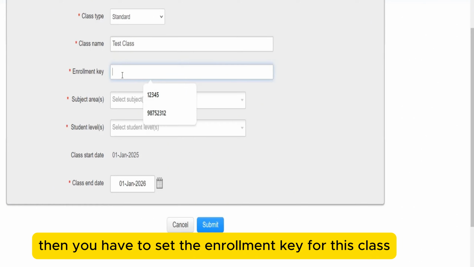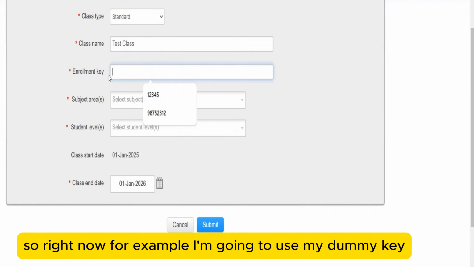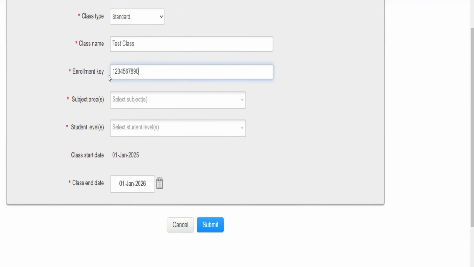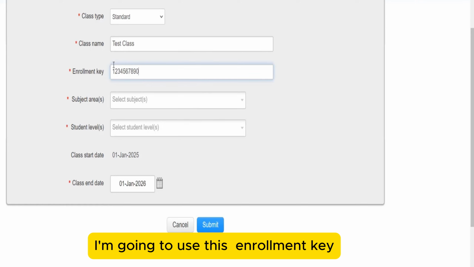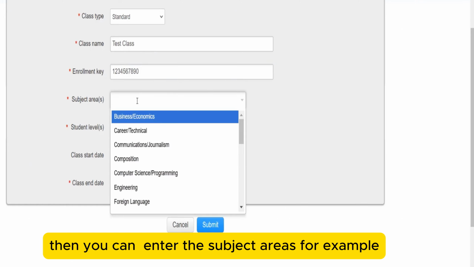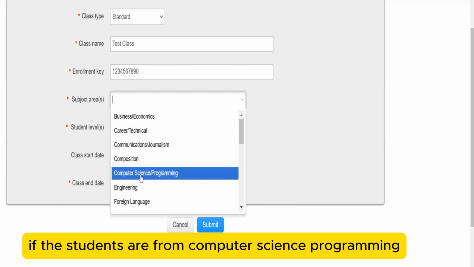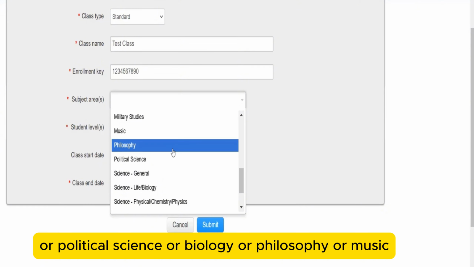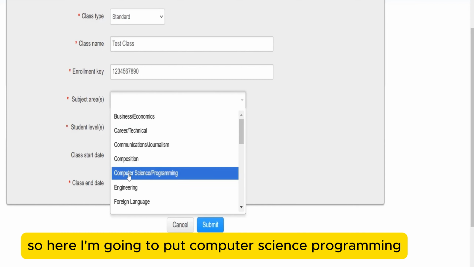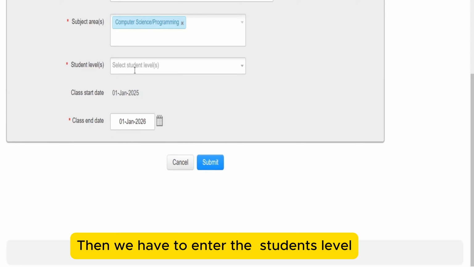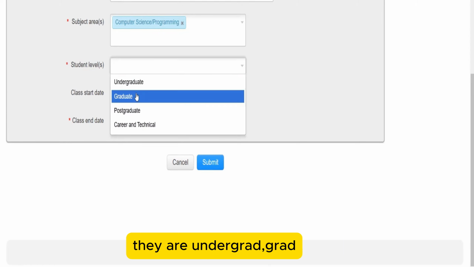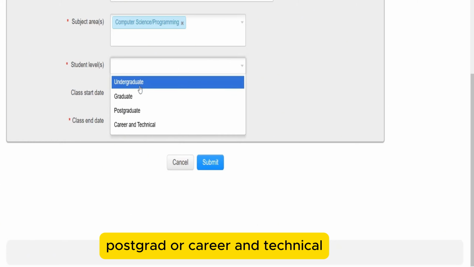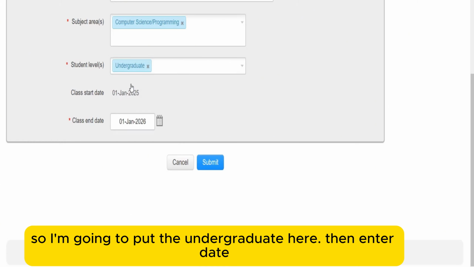Then you have the enrollment key for this class. So right now, for testing purposes, I'm going to use this enrollment key. Then you can enter the subject areas. For example, if the students are from computer science, programming, engineering, or any foreign language, or political science, or biology, or philosophy, or music. So here I'm going to put computer science programming, and for students level, they are undergrad, grad, postgrad, or career and technical. So I'm going to put the undergraduate here.